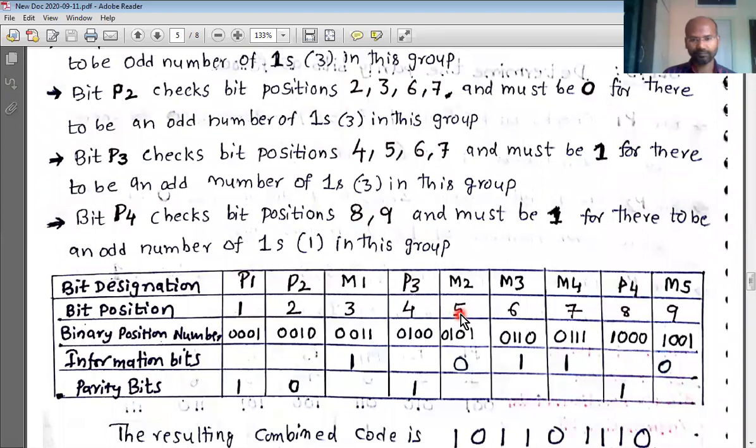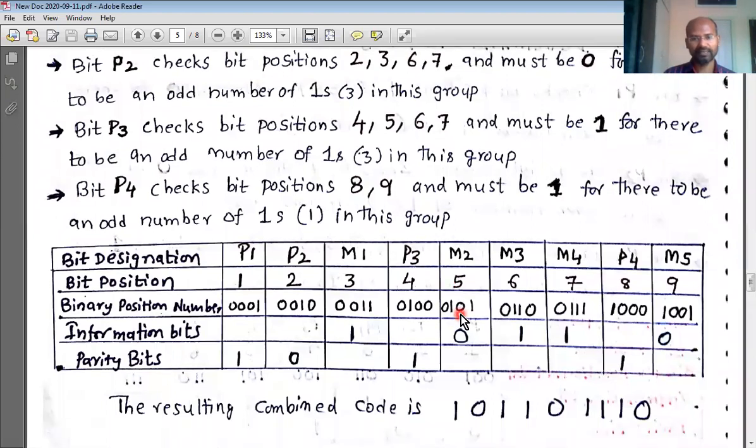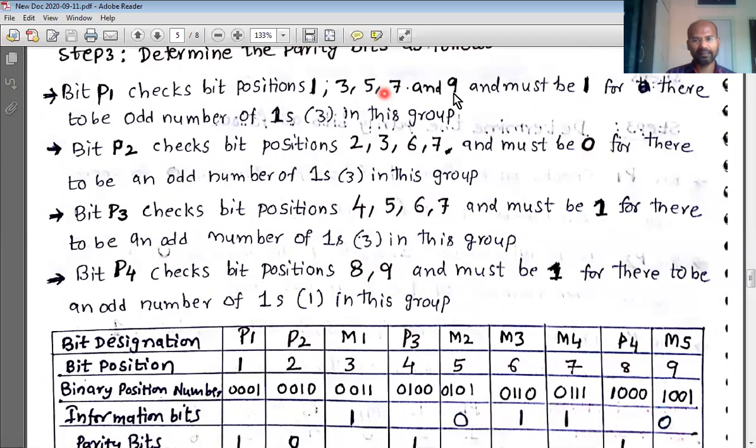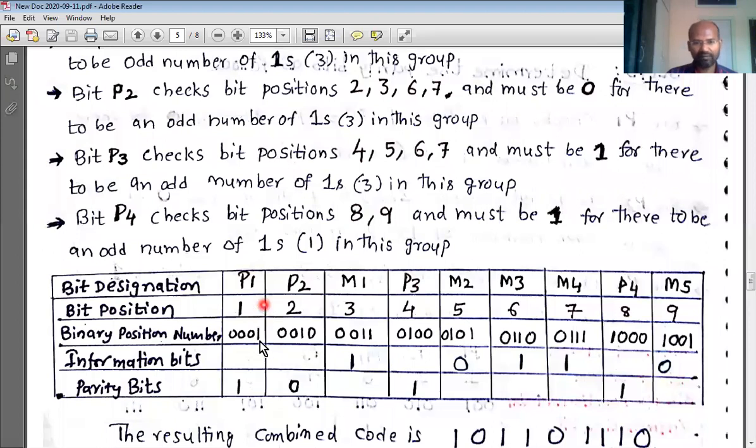So we use these things, right? Let's see how we find out. Now P1 checks which bit positions? 1, 3, 5, 7 and 9. Why 1, 3, 5, 7, 9? P1 is having 1 in the first bit place. So it checks all the bit positions whose first bit is 1.